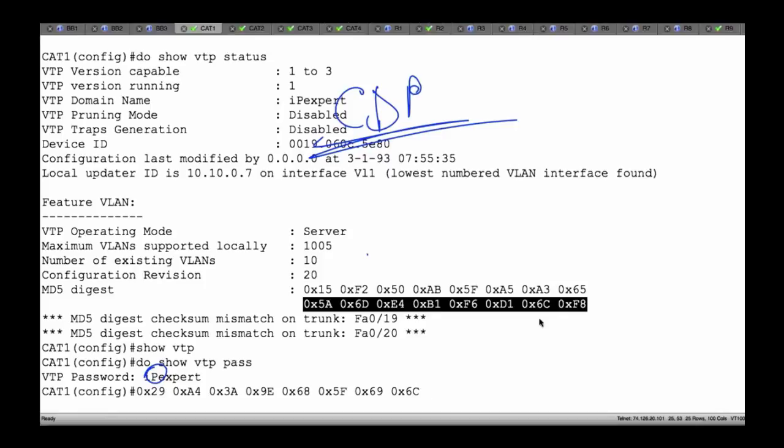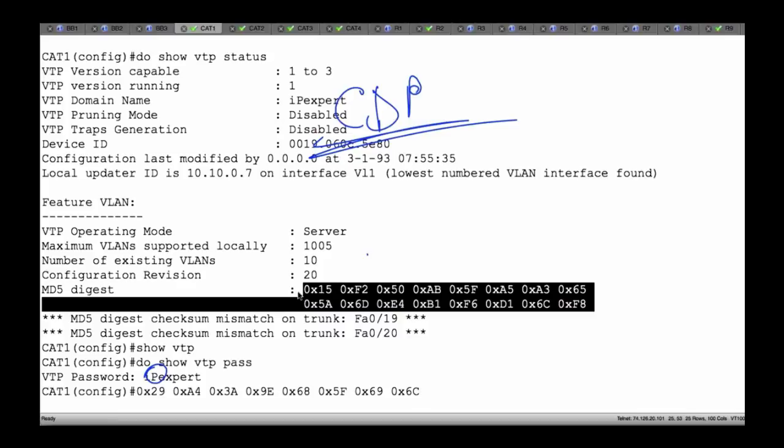So let's see here. No, just saying, isn't the VTP password in clear text? Password is never actually sent between devices. I meant sent between switches. Like if I had a packet sniffer on the link, would I be able to see the password? No, you would see this hash. This hash is exchanged between devices.